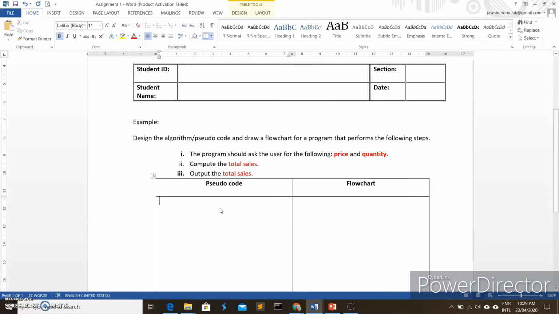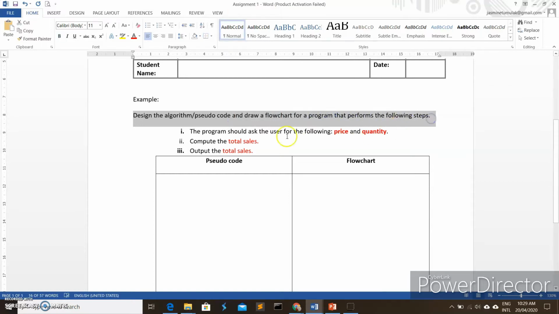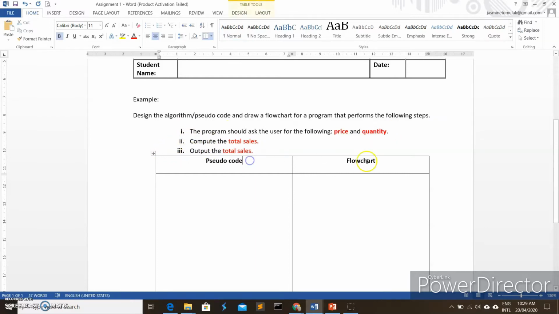We're going to discuss an example of how you will answer your assignment number 1 for the topic about flowcharting and algorithms. The instruction is: design the algorithm or the pseudocode and draw a flowchart for a program that performs the following steps. I have outlined here the steps that you're going to turn into a pseudocode and a flowchart.